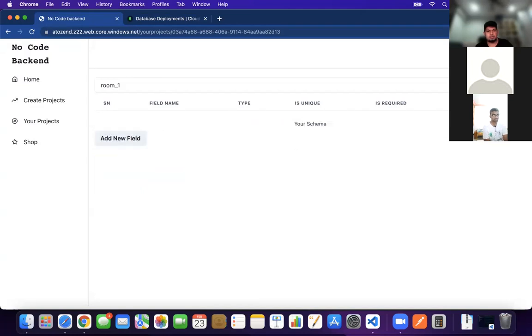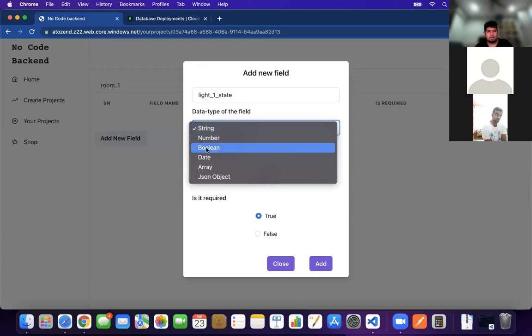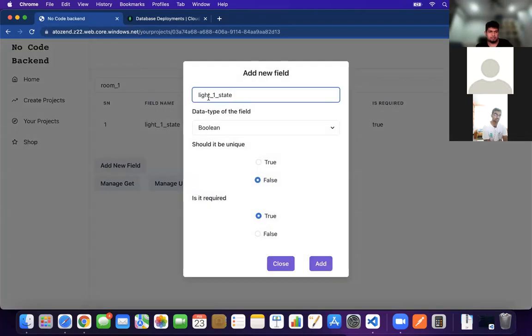Oh wait, we just delete this one, so we can call it light one state, so we can directly update the state variables. Then make it Boolean. It doesn't have to be unique. Is it required? True. And then fan one. This will be toggled to true if you update your database. It's just a Boolean value. Should it be unique? No. Is it required? True. And then add.